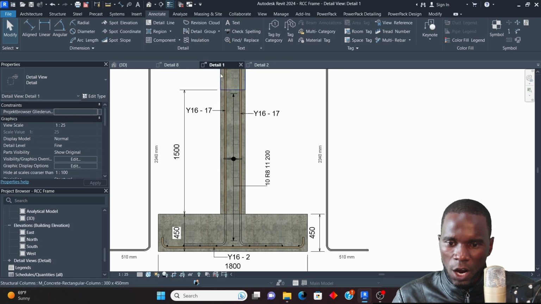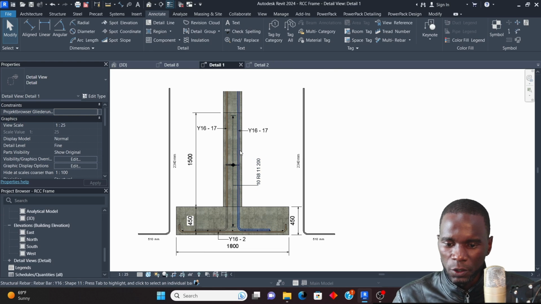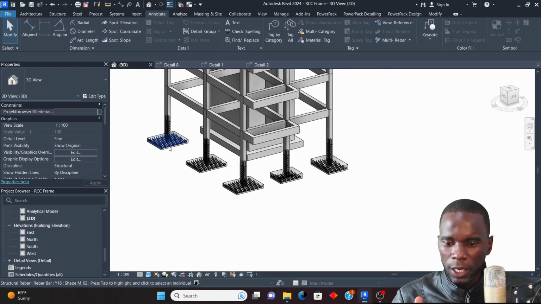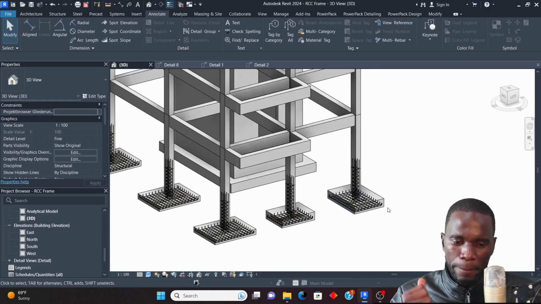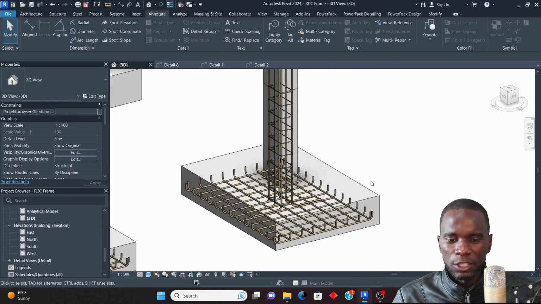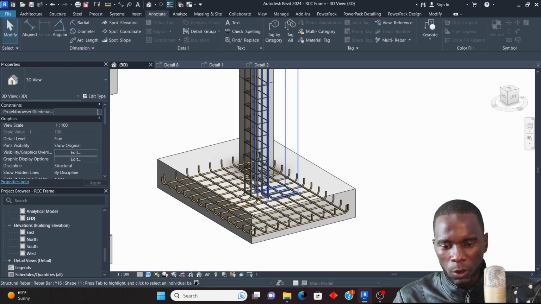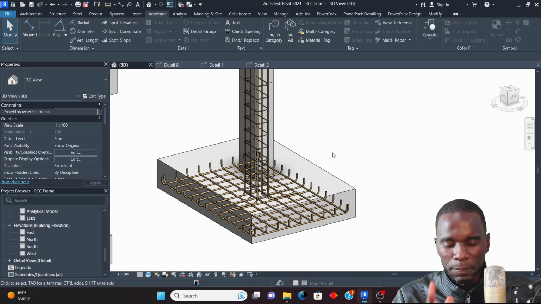As you can see, we also have another detail that is a column in elevation, including the pad foundation, and this is all coming from this model. We have the rebar on the bases there, and in this lesson we are going to model together step by step the reinforcement on this base, and I'll show you all the tips and tricks that you are supposed to follow as you do this.